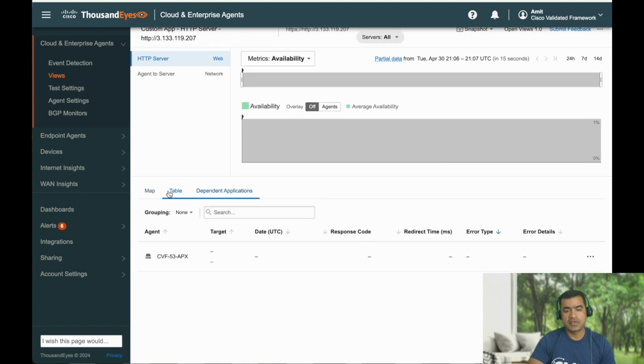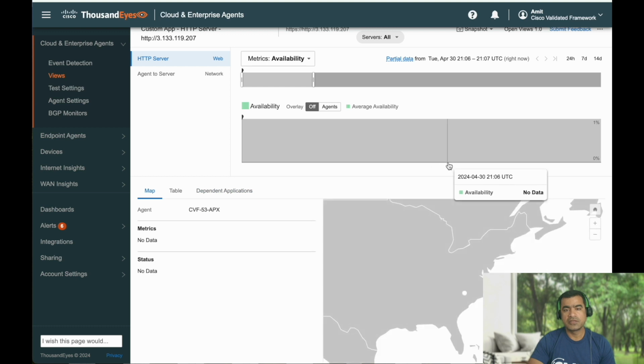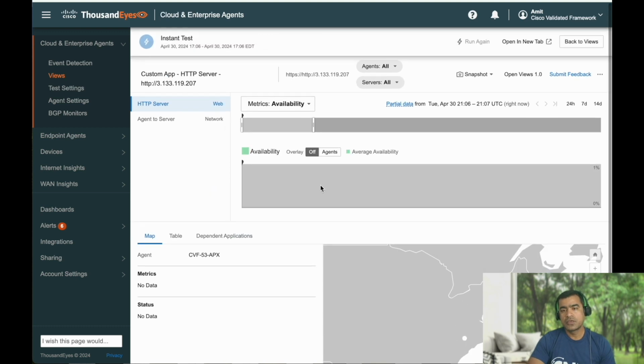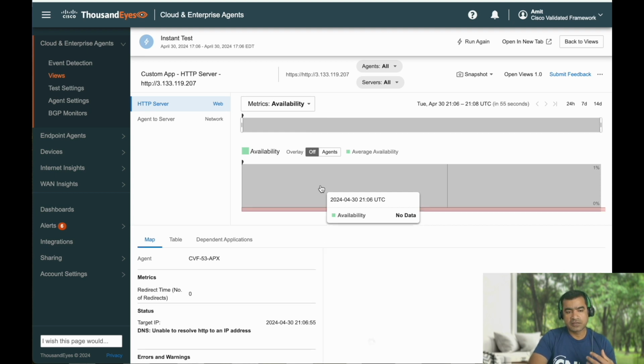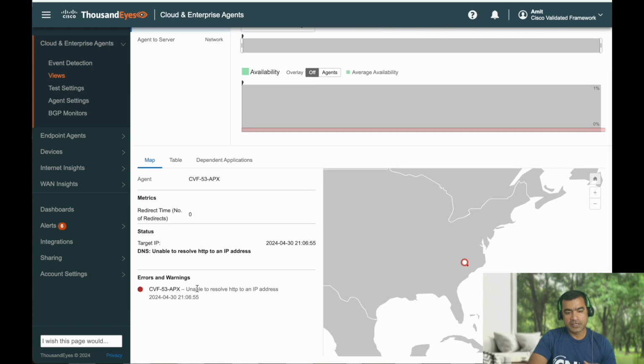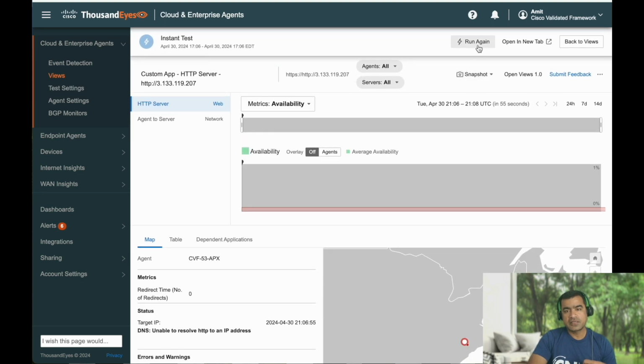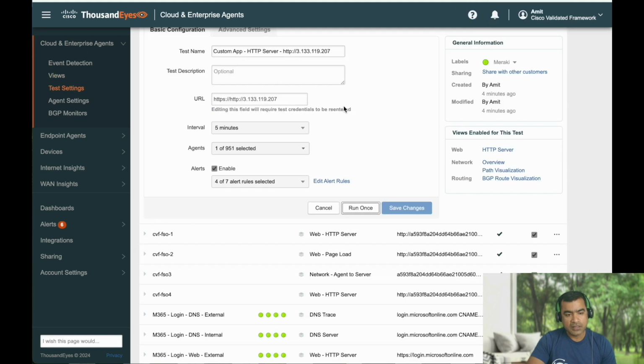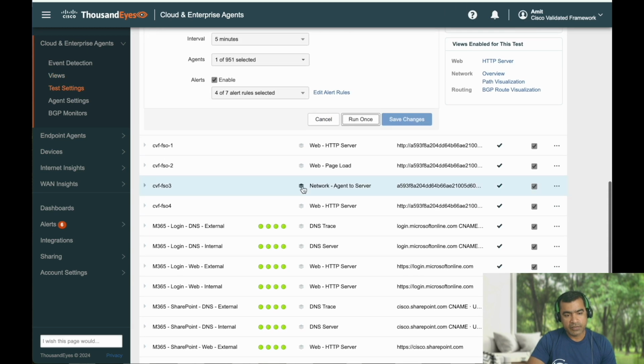So the test data is not available because this is a very new test agent and test, everything we created. So allow it some time so that the test will be running, and we can get unable to resolve HTTP to an IP address. Yes, so this may not be the best test. Let's go back and find our other test, which is cisco.webex.com.